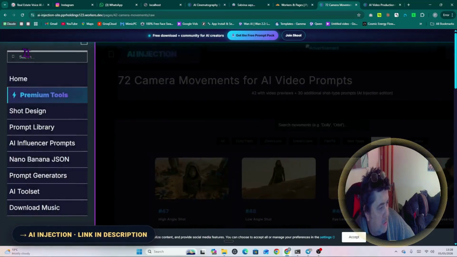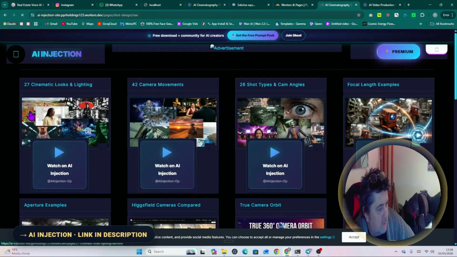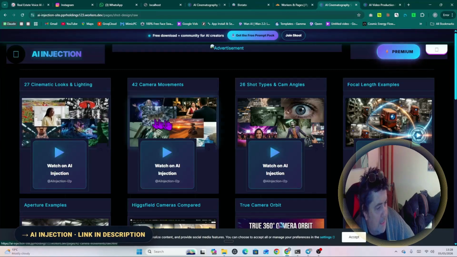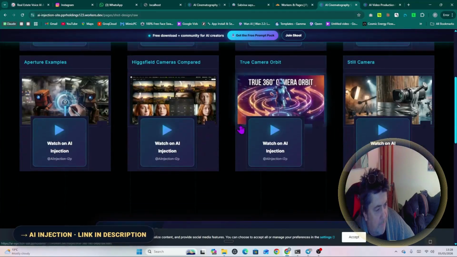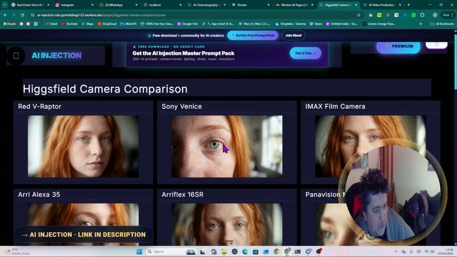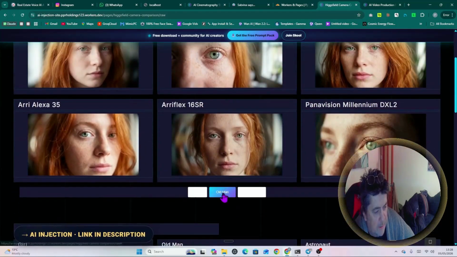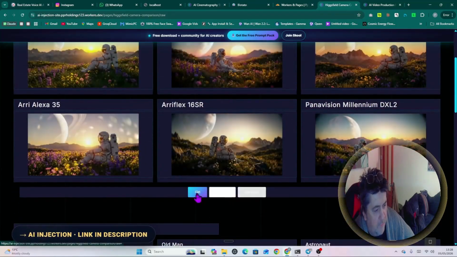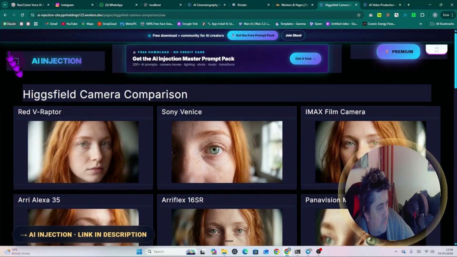So let's quickly continue and go down. So we've got some shots. Cinematic looks, camera. These are all the shots again. Just in different contexts, so you can just see IMAX what it is. Just to see the different qualities with different lenses and things like that.